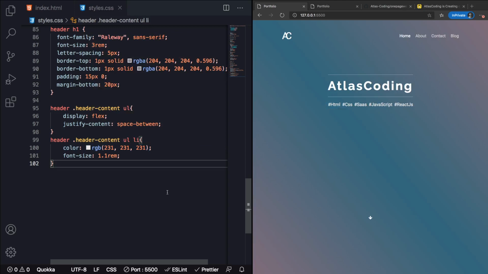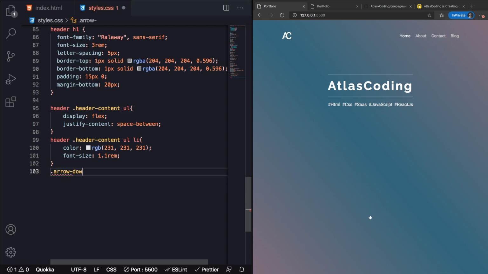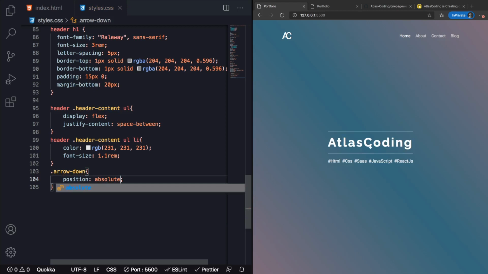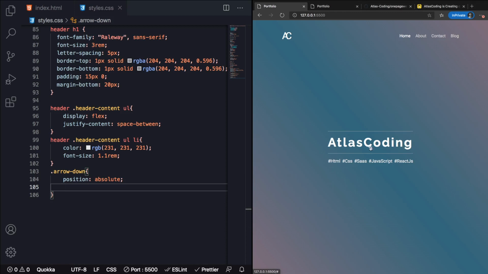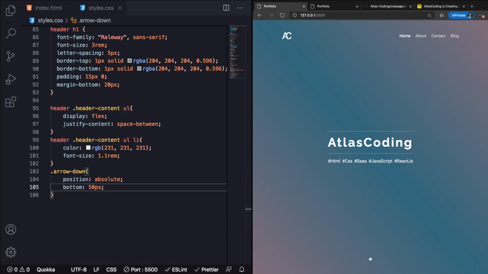Don't you think so? So now let's go to the arrow down. We have a class name of arrow down. So arrow down. We want to give it a position of absolute, and that's going to take our content to the center, as you can see here. You cannot see now the arrow down because it's over here, as you can see. So we just need to specify for it a bottom of 50 pixels, for example. And as you can see here, it's way over here.